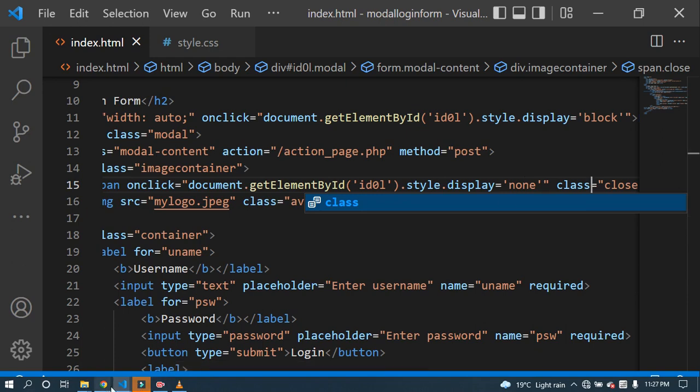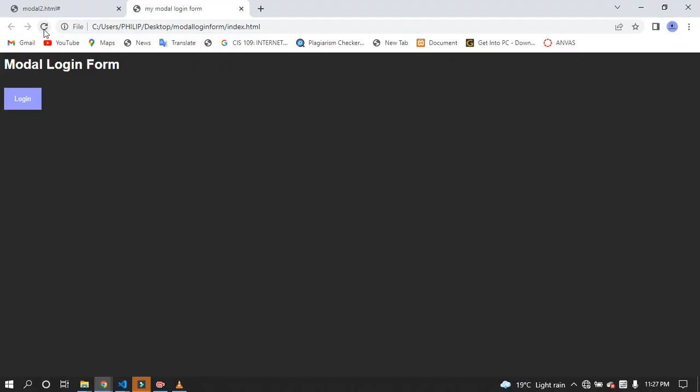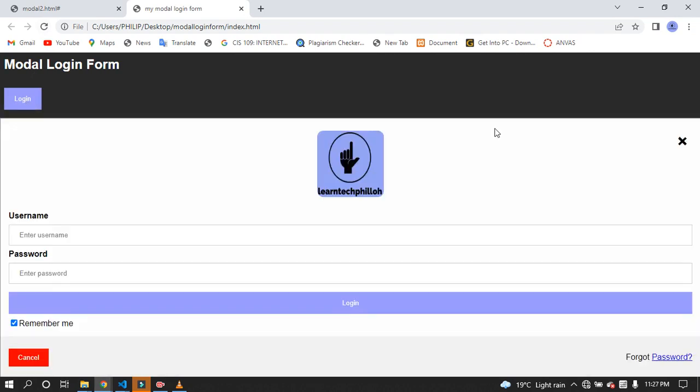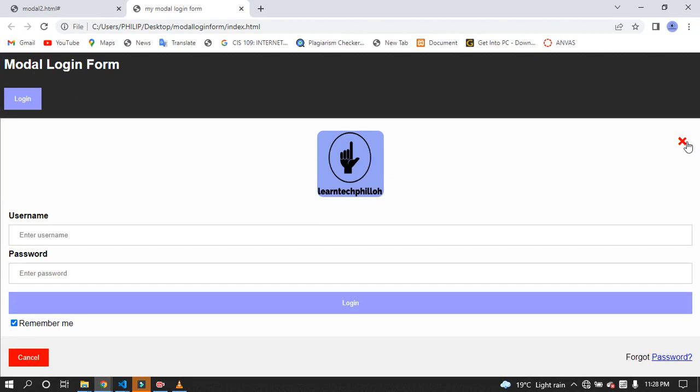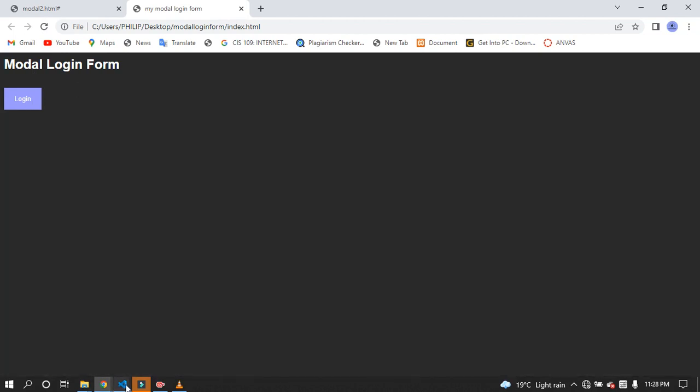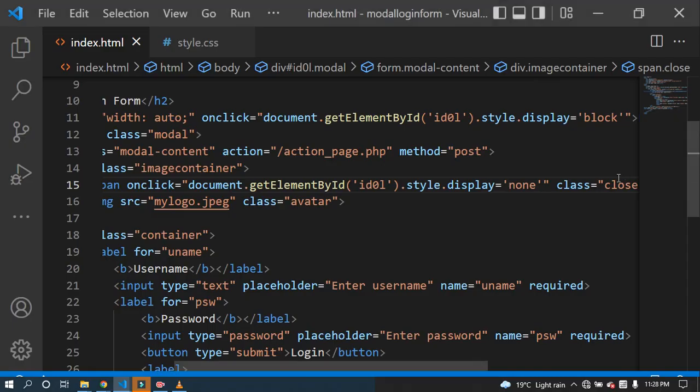So let's come back here and click on refresh. Click here. It closes. Click here. It closes. We also said that we just need to enable that, when you click this one, it closes also. So you just need to copy all this, all this from here up to this point.